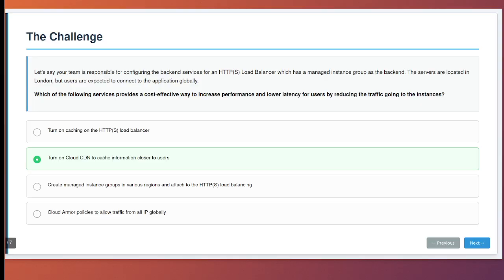Option 1. Turn on caching on the HTTP/HTTPS load balancer. Option 2. Turn on Cloud CDN to cache information closer to users. Option 3. Create managed instance groups in various regions and attach them to the HTTP/HTTPS load balancing. Option 4. Use Cloud Armor policies to allow traffic from all IP addresses globally.